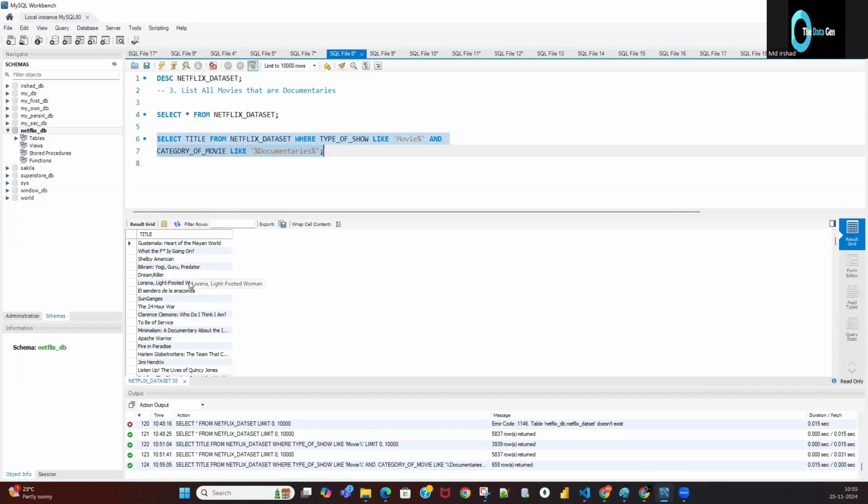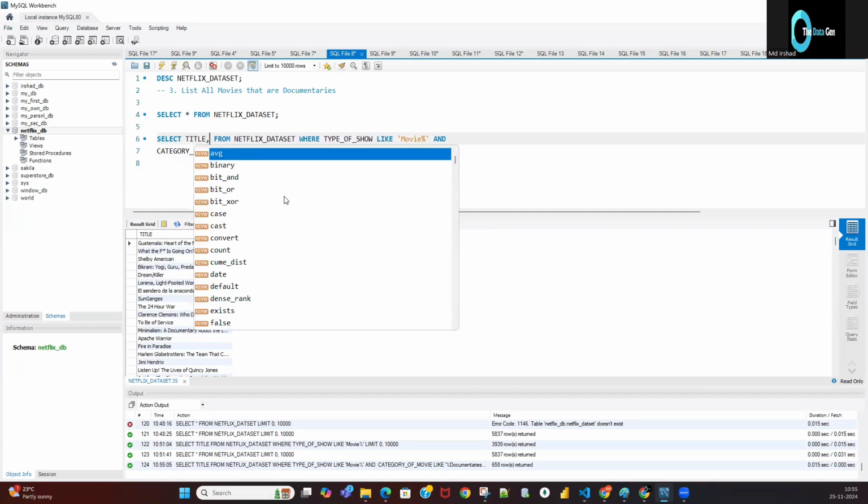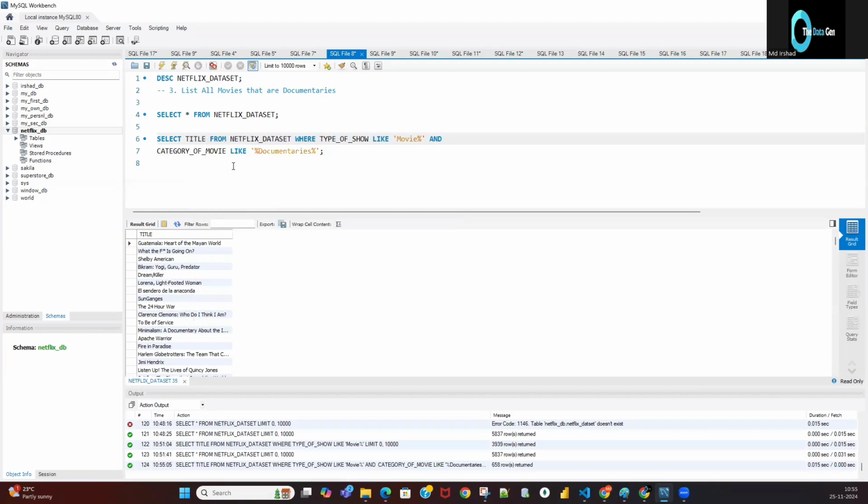These are the list of movies which are documentaries. If you want to count that one, you can count it. You can perform count here. Count of documentary movie. You can give the alias name like this.